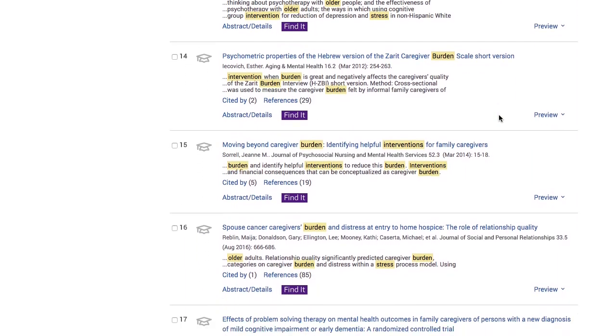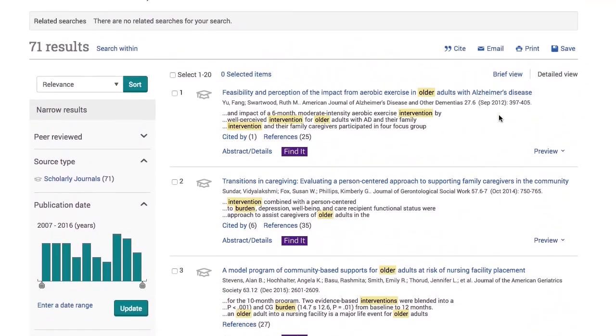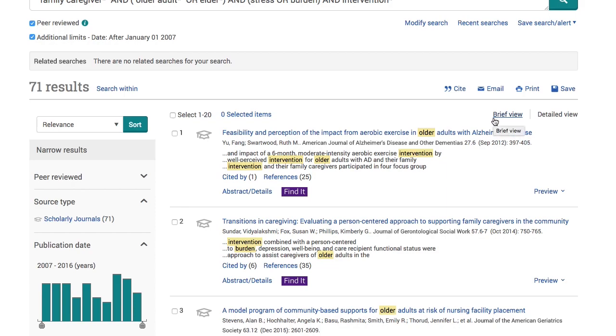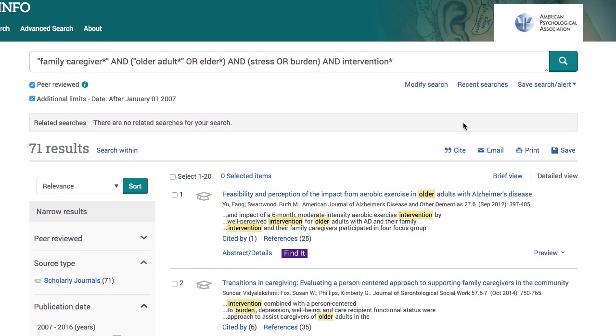Now, if you do find a purple Find It button that does not get you to the full text right away, you can still order it through interlibrary loan, and there'll be a link there for you to do that. And if you have any questions about how to order things from interlibrary loan, please ask me. Again, you can email me, shull.d@uww.edu. All right, so this is just an example of how to use PsycInfo to do your social work research.